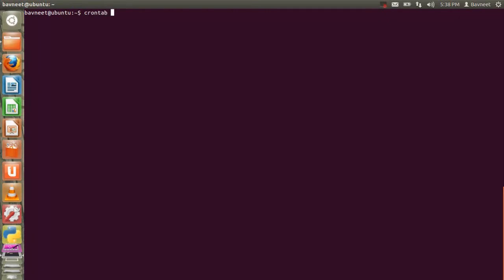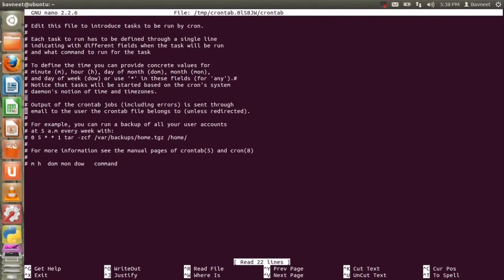Let us see another example of the crontab command. It's 5:38 p.m., so let us schedule a task to run at 5:40 and 5:41 respectively. A task to run the shell scripts ping1.sh and ping2.sh at 5:40 and 5:41 on the 12th of November, which is a Monday, is being scheduled.